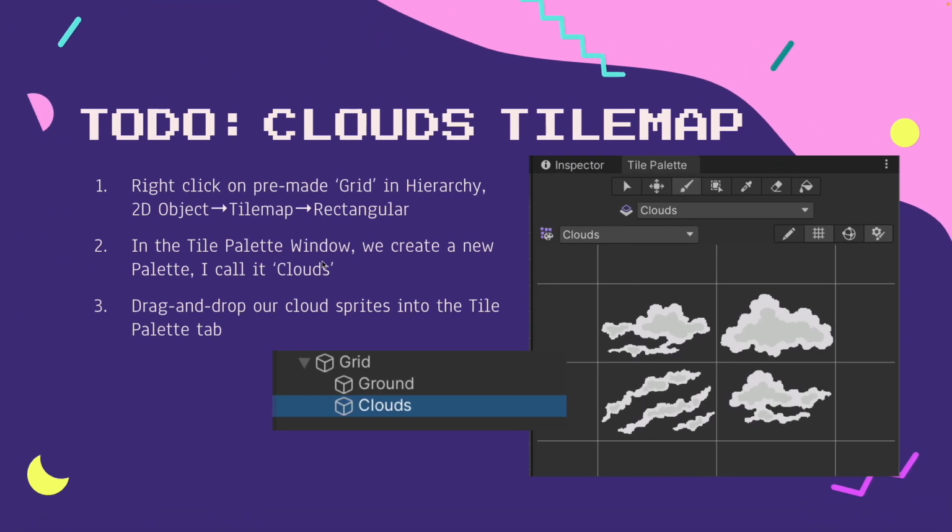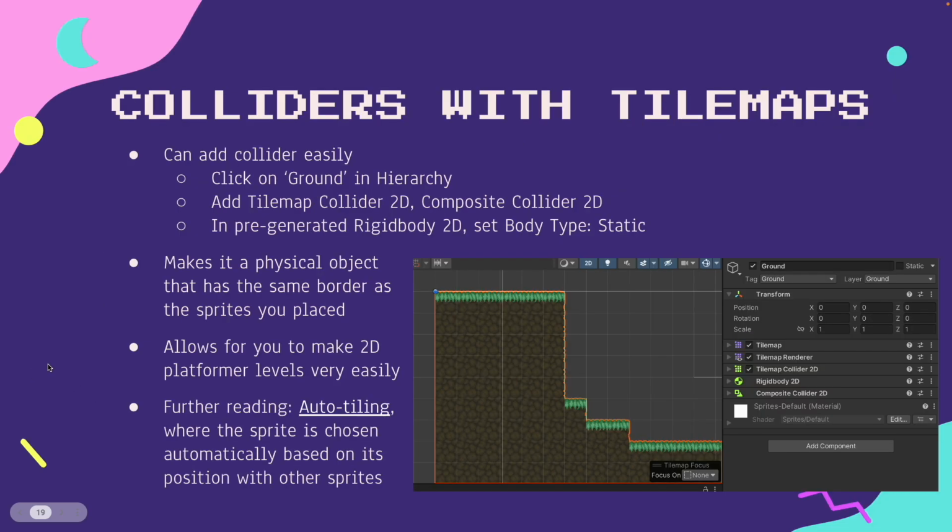Okay, and then last thing is, as we saw before, our player fell through the ground, but we want the ground to be ground. So we have colliders with our tile maps. It's super easy to do. You just add a couple components and it does it automatically for you. So we just want to click on our ground and add the tile map collider 2D component, and then the composite collider. The composite collider, when you add it, will automatically create the rigid body for you, even though our ground is not going to be falling or anything. It's going to do it for you automatically, and you just want to change this to be static instead.